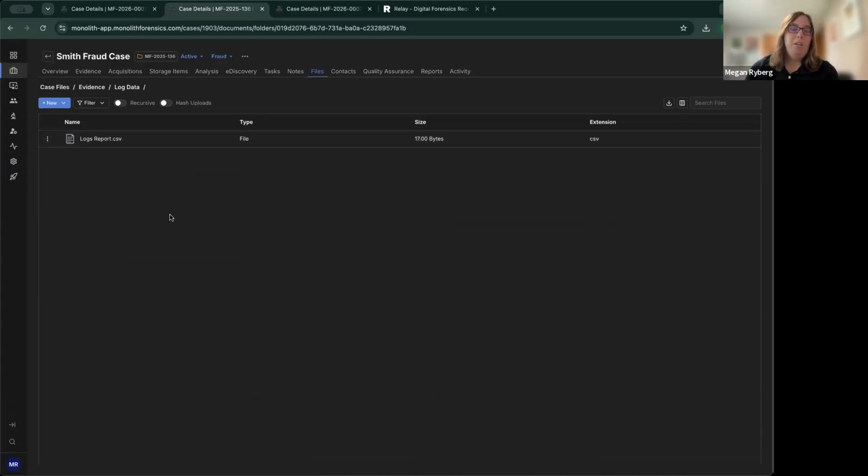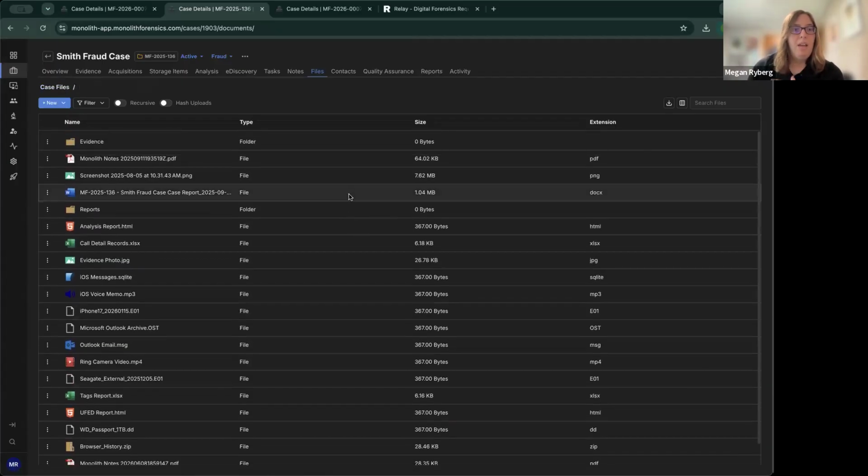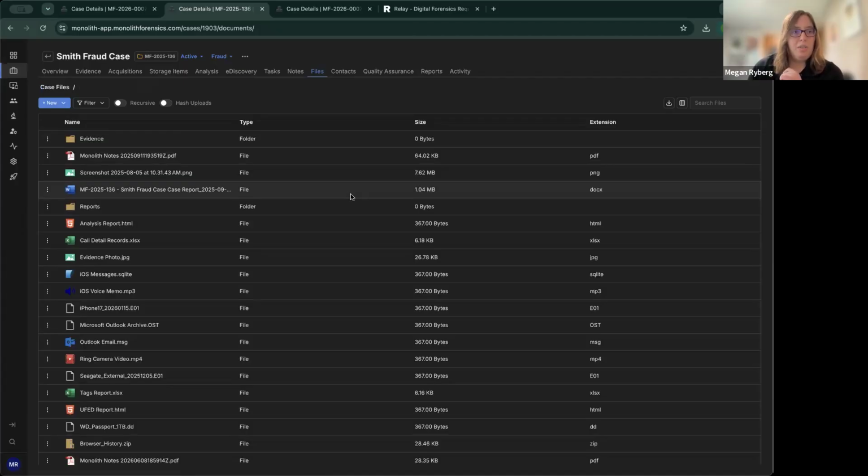Something I do want to point out is if you're in several nested folders, so you can see I'm nested a couple folders in here, but if you ever need to get quickly back up to a higher folder in your hierarchy, these breadcrumbs up here are actually clickable. So if I'm down here in log data, but I want to go back to all of my case files, I can click case files here, and that'll take me right back up. So that's a helpful way to navigate these files as you need to.